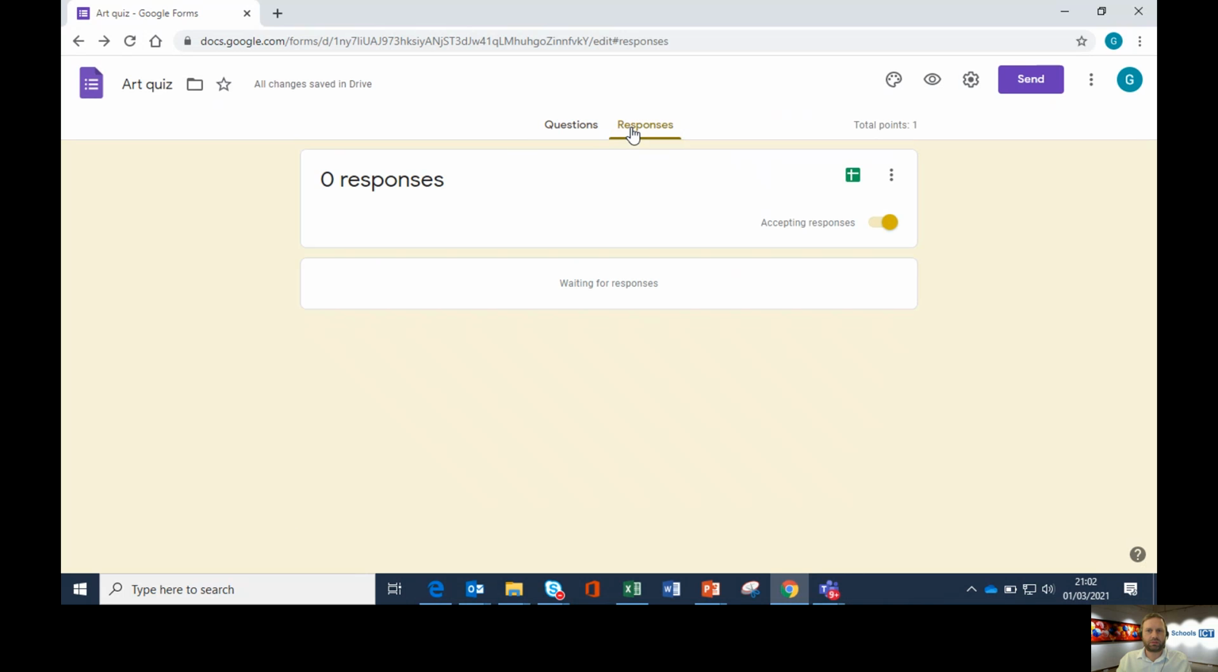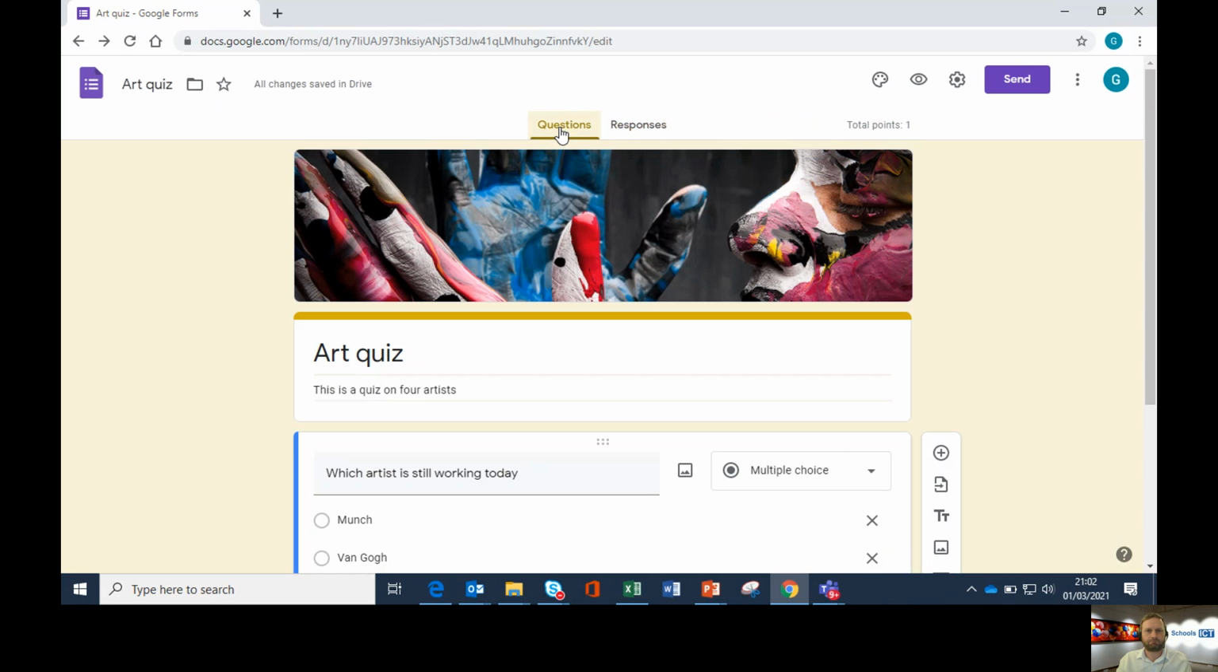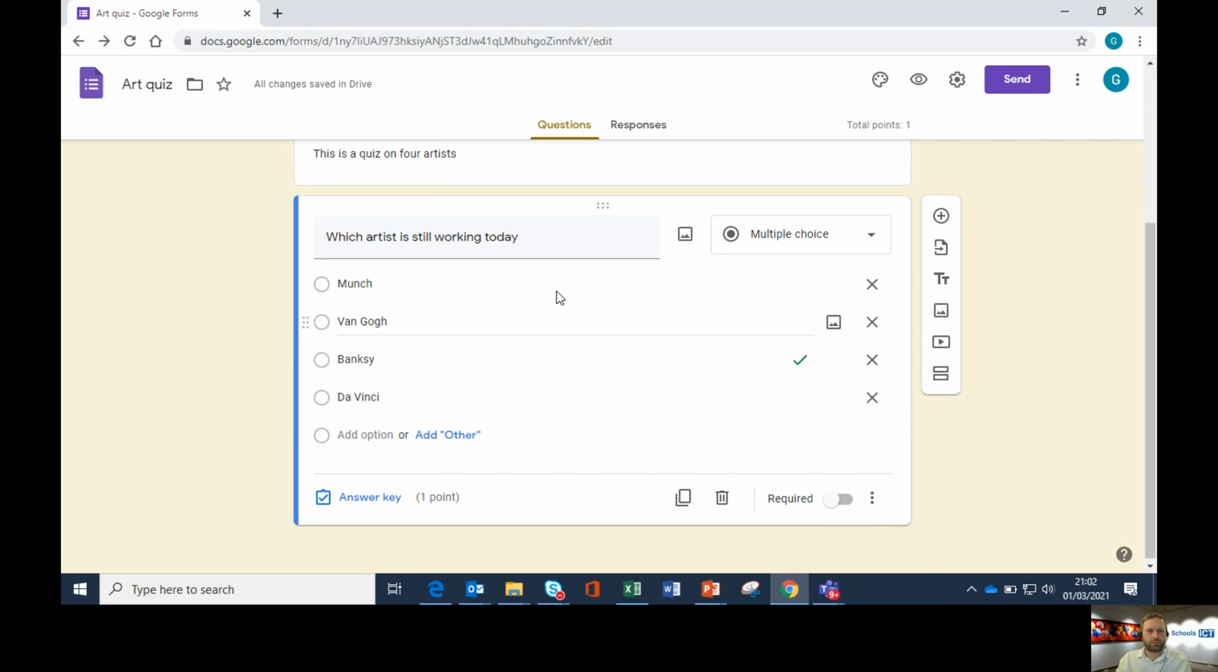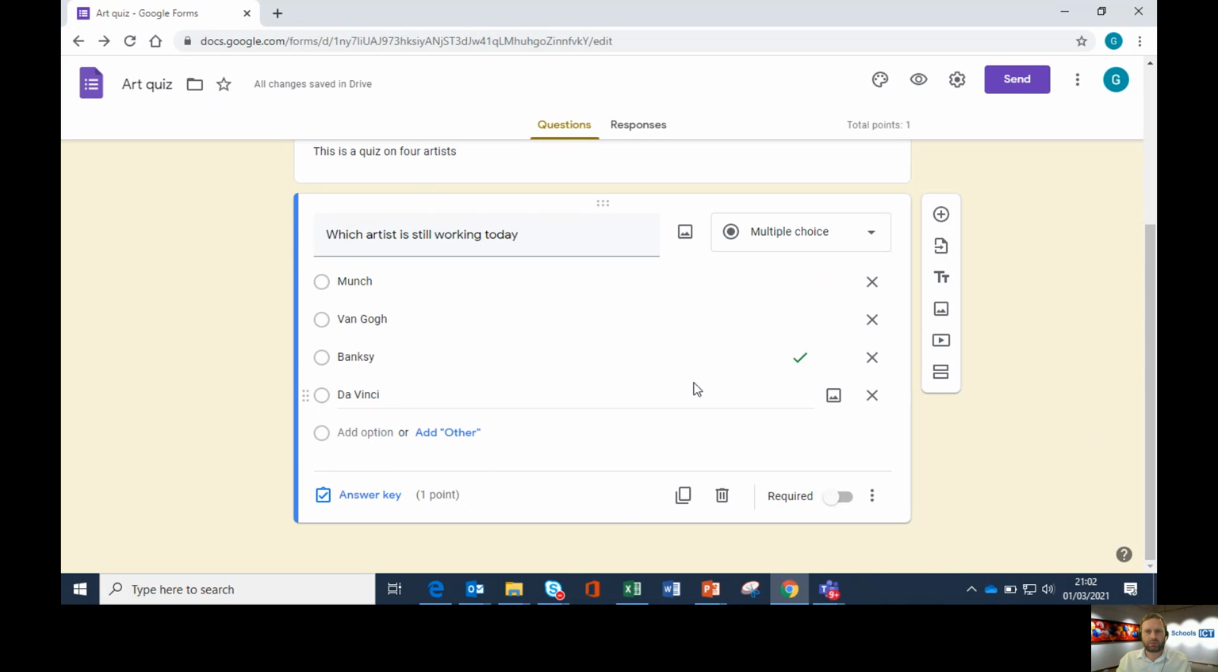I can now see in the responses, when it's accepting responses, I would see the answers here. I'm going to move on to the next question type. So to add another question type, I need this right-hand side menu. Now this right-hand side menu gives me different options. I'm going to go from the bottom to the top so you can see what they are, because the plus is add a new question.